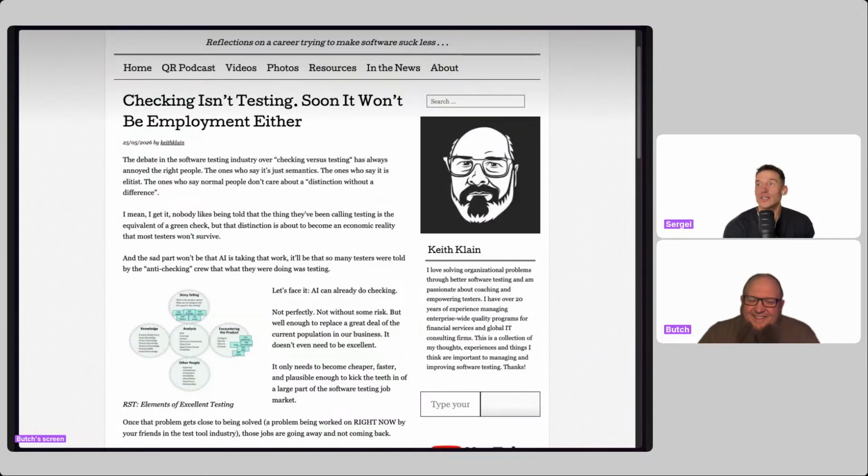Well, the whole article is basically, you read it. Obviously, read it. If you have time, read it or just skim through it. But the whole idea is right in the name: check-in isn't testing, and soon it won't be employment either. I don't know which one you prefer. Is that a tomato, tomahto preference? It probably is. Oh, there you go. Ta-da.